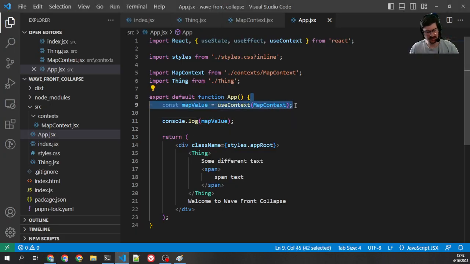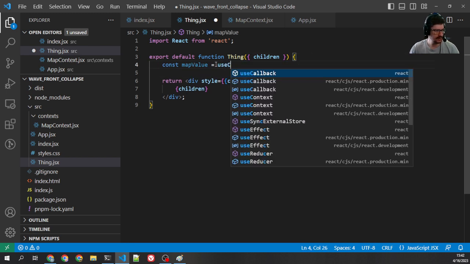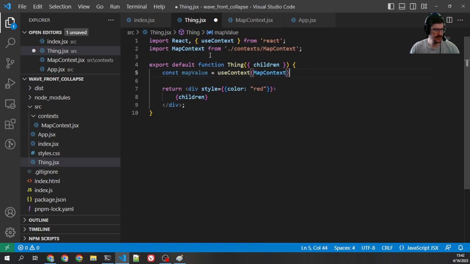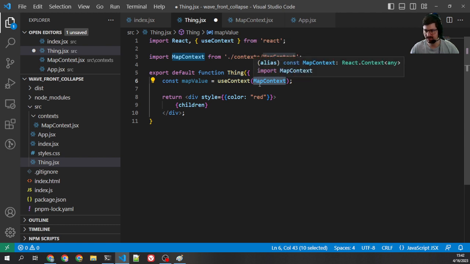But here's the fun part. Thing has no properties from app. I can put the same code in here, which actually I'm going to let it import for me, MapContext. I can put the same code in here. This is not something that is passed down from app.